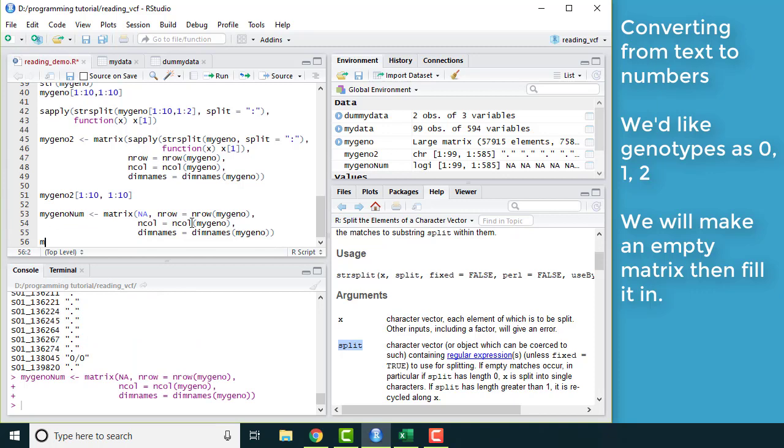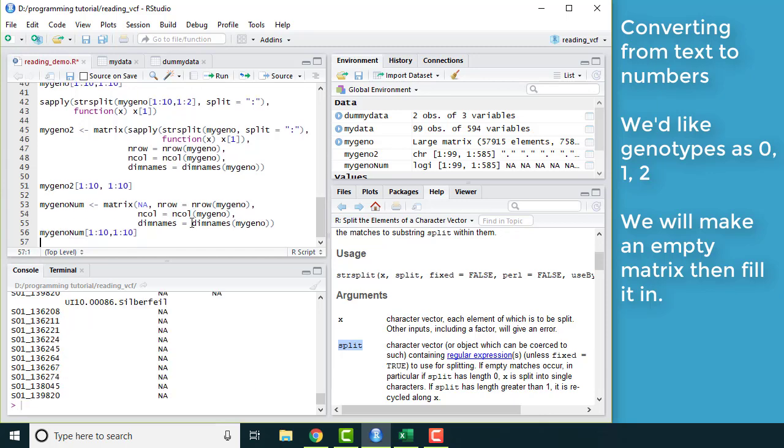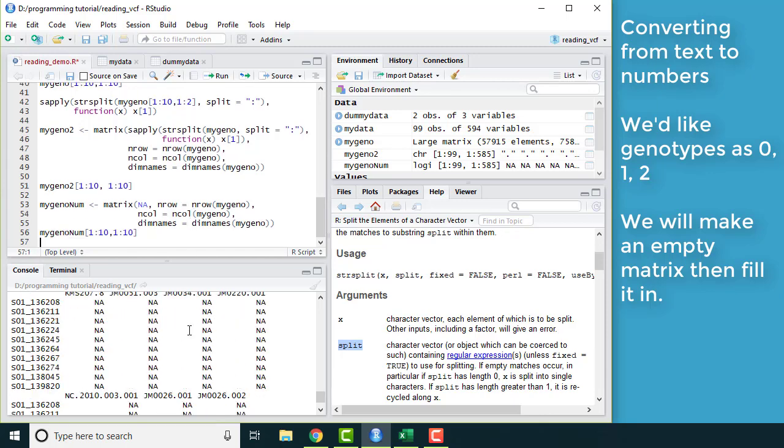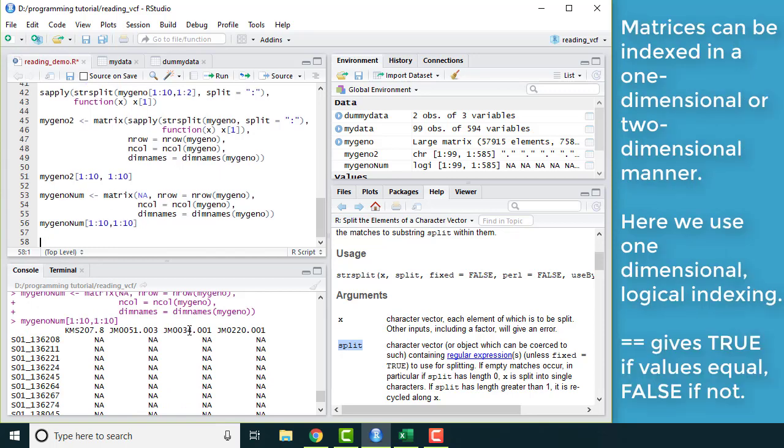So if I look at that right now, right, it's all missing right now. But I can fill it in one item at a time. So let's say where myGeno2 is equal to 0/0, we're going to put in the value 0.